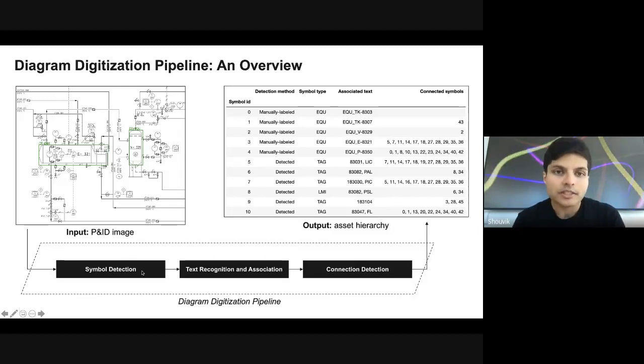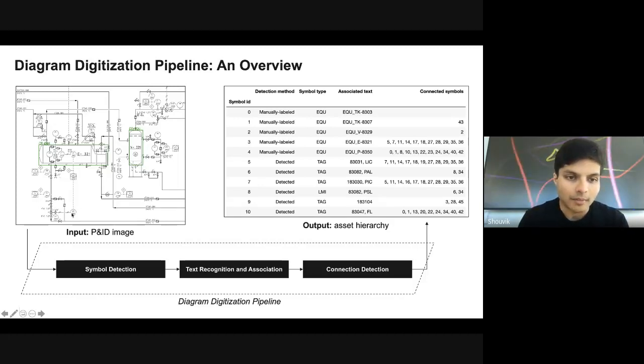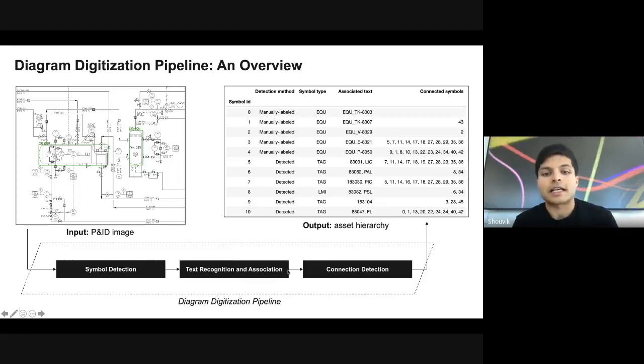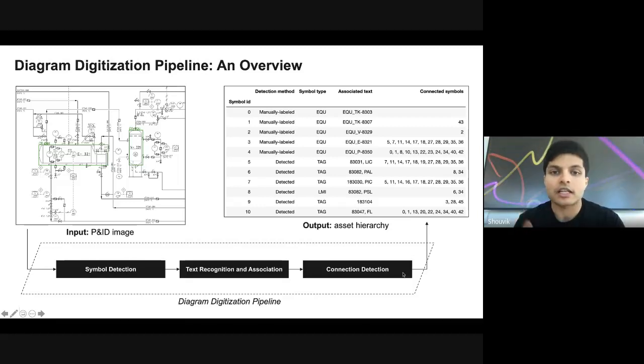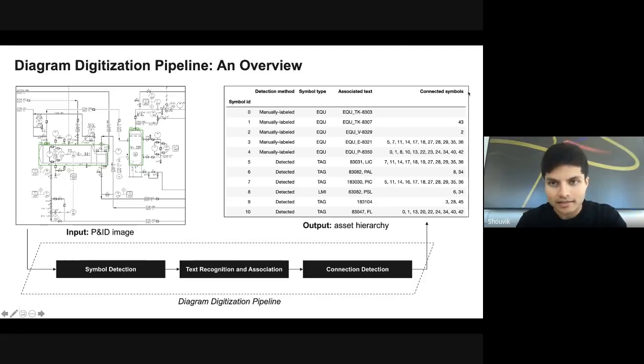Number one is symbol detection, which we use to detect the tag and the LMI symbols, as I said. Number two is text recognition and association to detect the text. Number three, connection detection to detect the connections between the various tags, LMI, and equipment in the diagram. And the output of this pipeline is what we call an asset hierarchy.